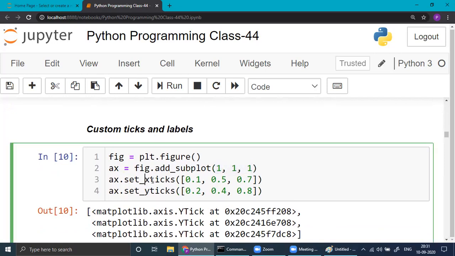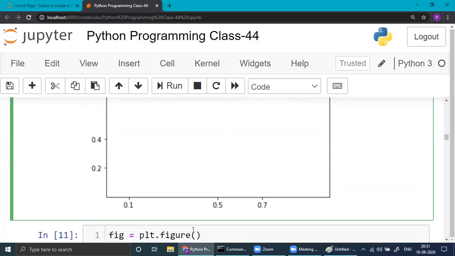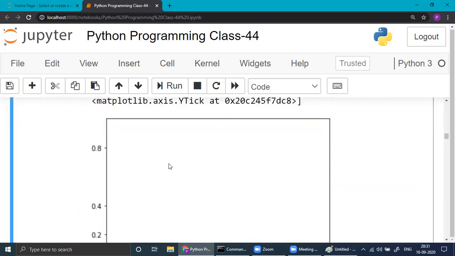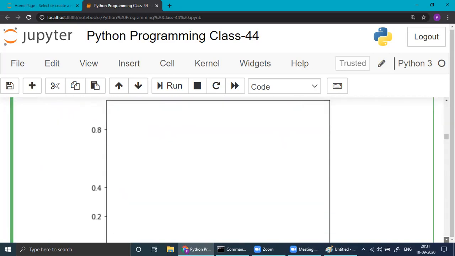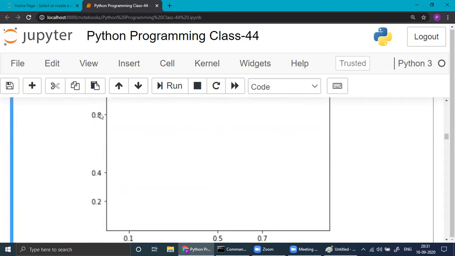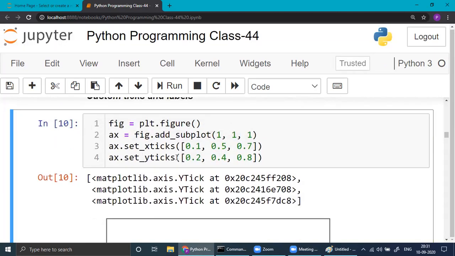And then x ticks, y ticks if you write. If you run it, 0.1, 0.5, 0.7. Check here, 0.1, 0.5, 0.7, 0.2, 0.4, 0.8. You have to write set underscore x ticks. You have no alternative. 0.2, 0.4, 0.8. So this way, suppose we have data in this way, and we want to draw a figure using these numbers only, then we have to use x ticks and y ticks.